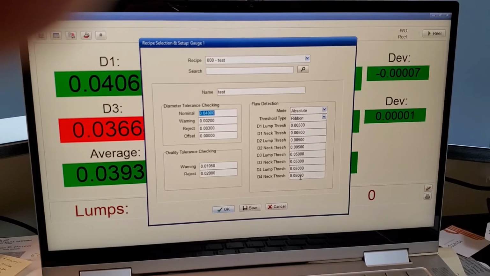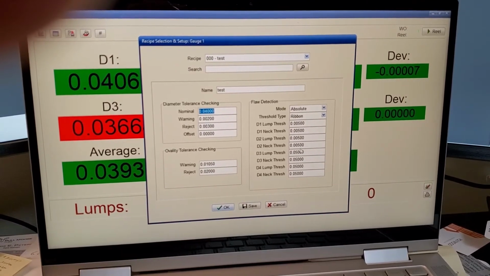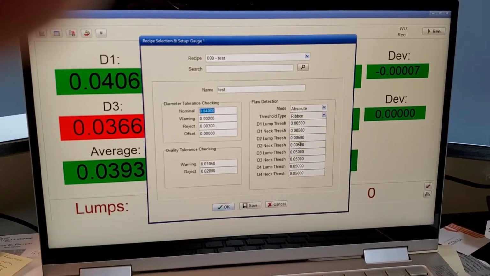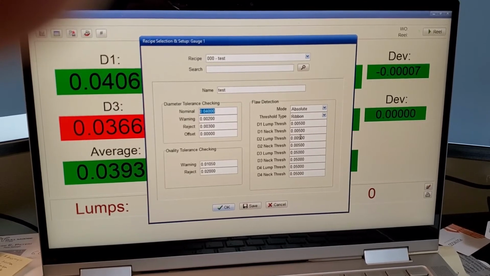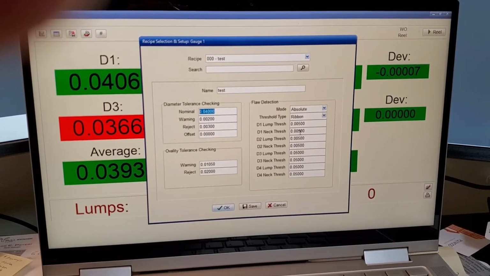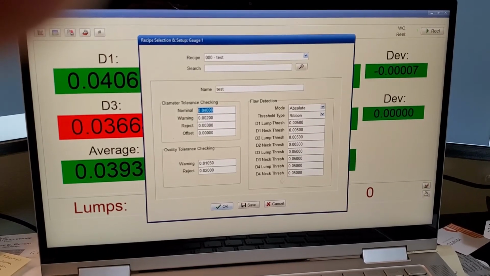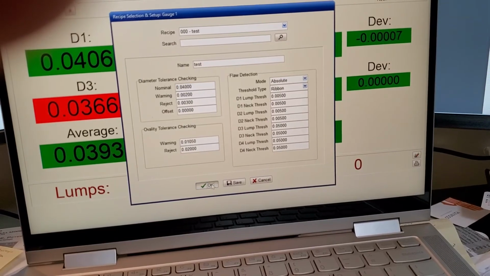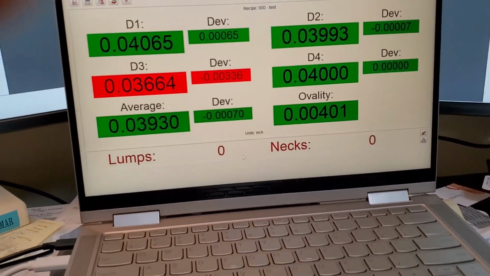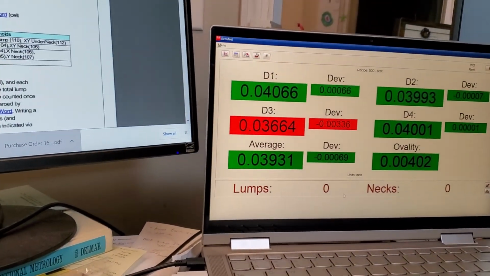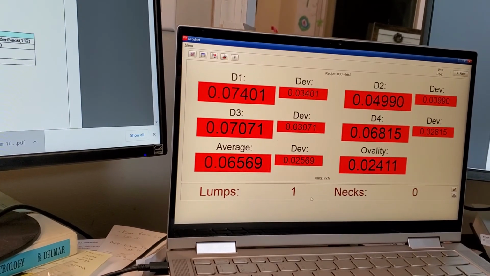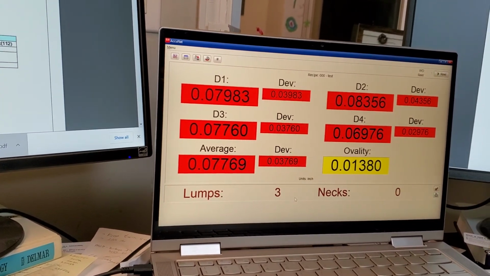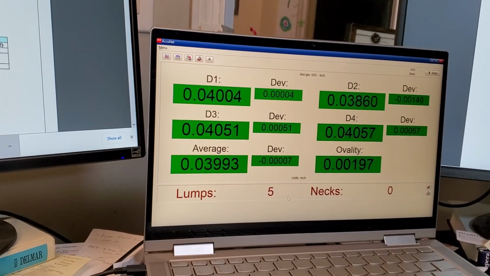So that way you can actually put in greater than or less than whatever your tolerance is, but you don't want those lumps or necks to exceed any certain amount, and if they do, then we will detect those. And you can see, once again, we're putting those values in there. We'll move the part up and down in there again, once, twice, up, down, down.